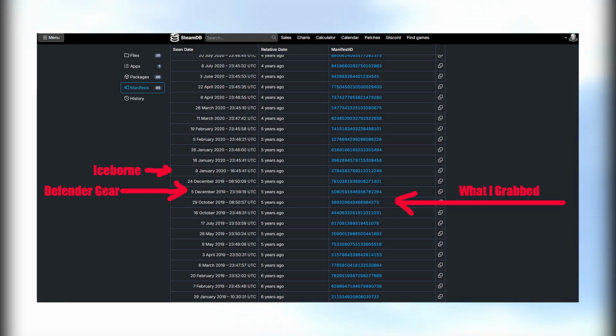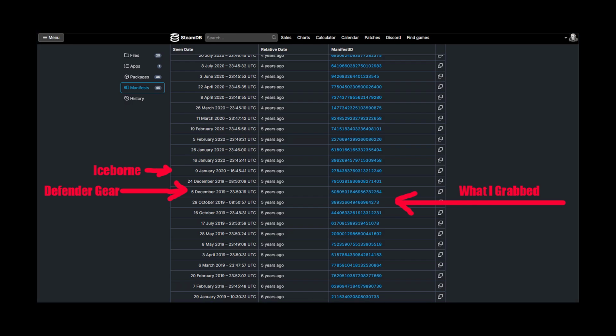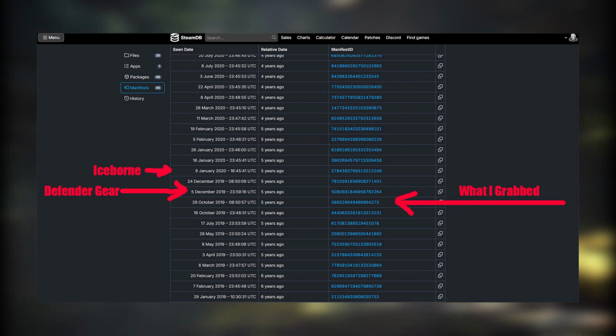Also, just to note, if you don't see more than like 10 or so manifests, you're going to need to log into Steam to show the rest, so just make sure you're logged in. Anyway, go ahead and copy the manifest ID next to the date, which is this long number. It's like 389326 and so on. Anyway, that's also going in the description.